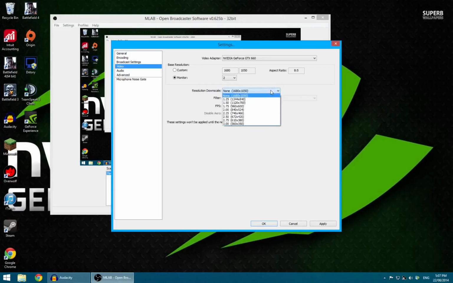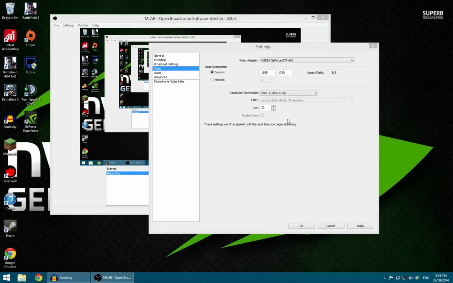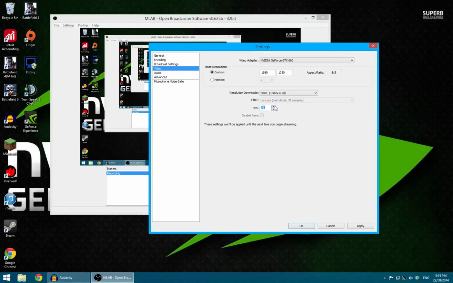For resolution downscaling, if you want smaller file sizes, you will want to do this, but other than that you don't really need it. For frame rate, it's recommended that you have about 30 frames per second, because after all, YouTube only allows 30 frames per second. But for me, I've got mine at 40, so I've got a bit of play.